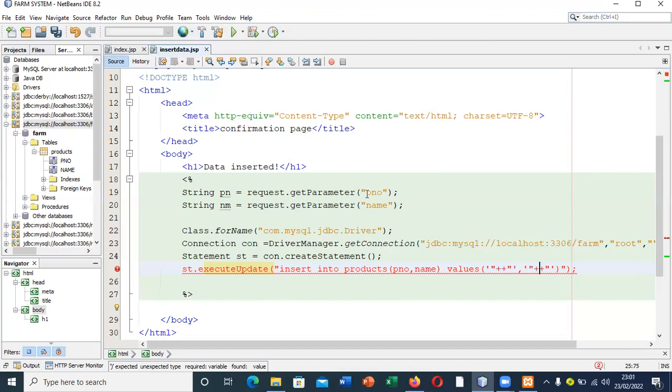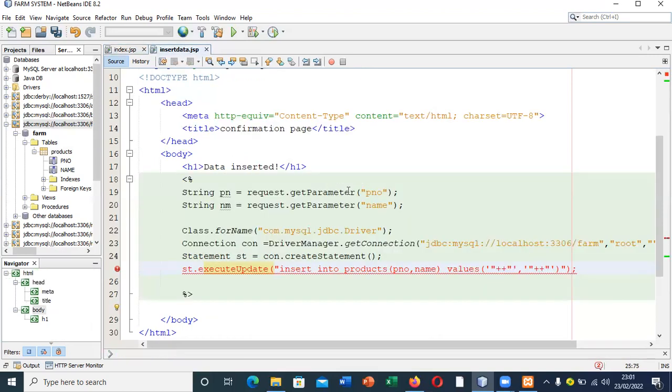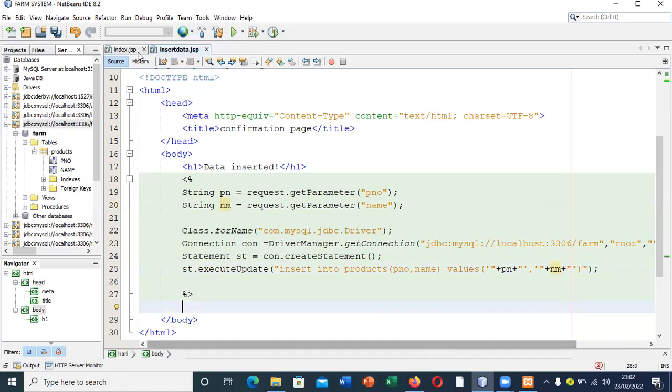But remember, we picked these values from the page which had the form. Okay, so this is the form. When someone enters the value here, it goes to this variable. This page has picked that value. We have got that parameter value and we have stored it in this variable. So the product number is in PN. So that is what we are going to store there. The product name is in NM. So that is what we are putting there. And so our statement seems to be ready.